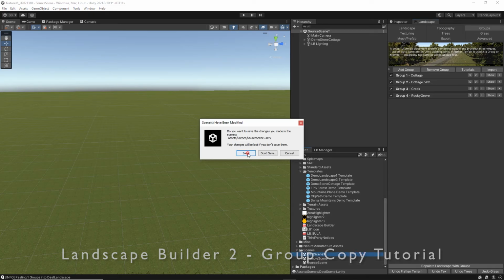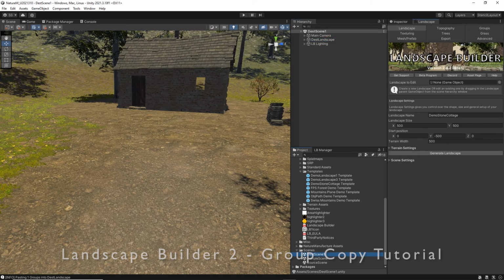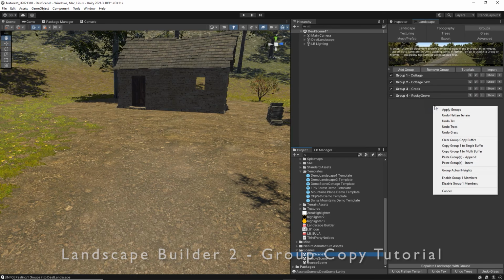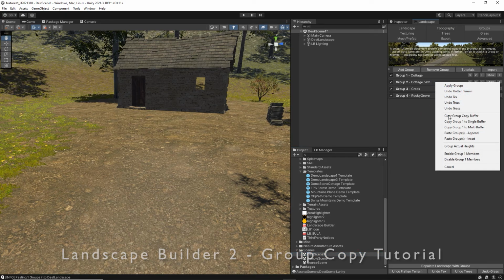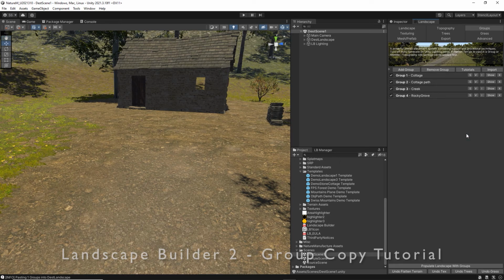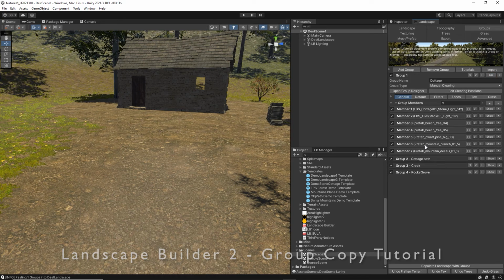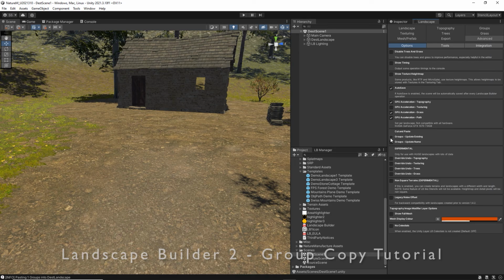There are two paste options. Append will add new groups in the copy buffer to the end of the list. Insert will insert new groups above the group that you right-clicked on. If Update Existing Groups is globally enabled in Advanced Options, existing groups will be updated. For us, the cottage group already exists, so it will just be updated with our ants member. Well, that didn't work. To protect you, by default update is turned off.